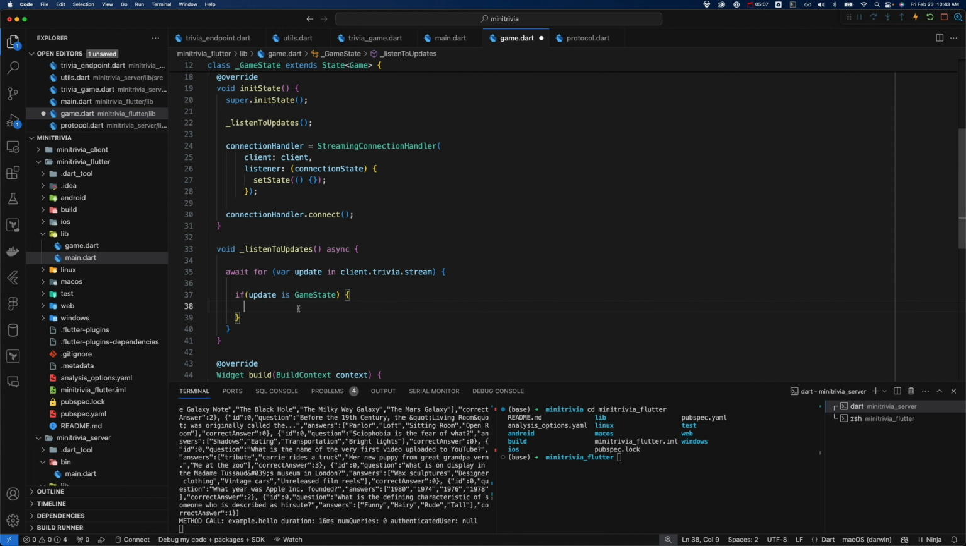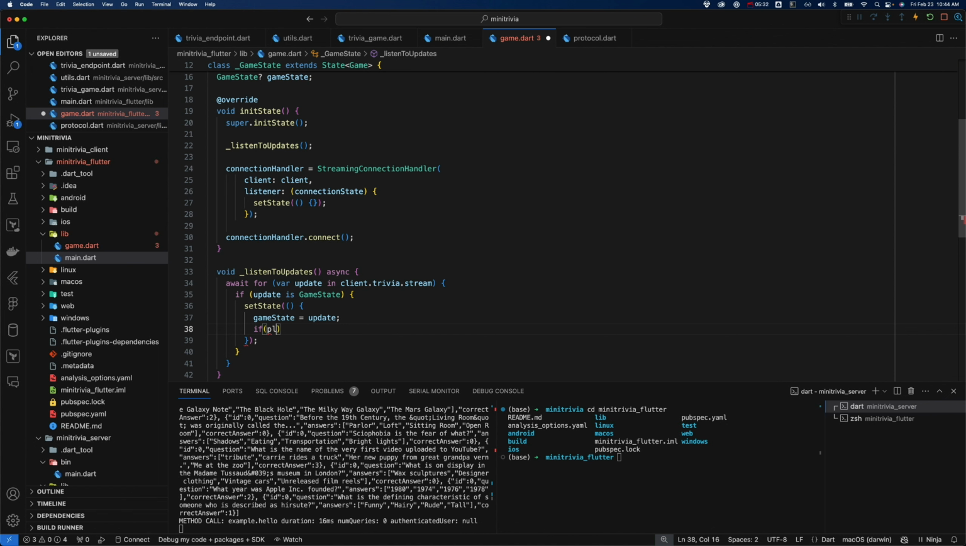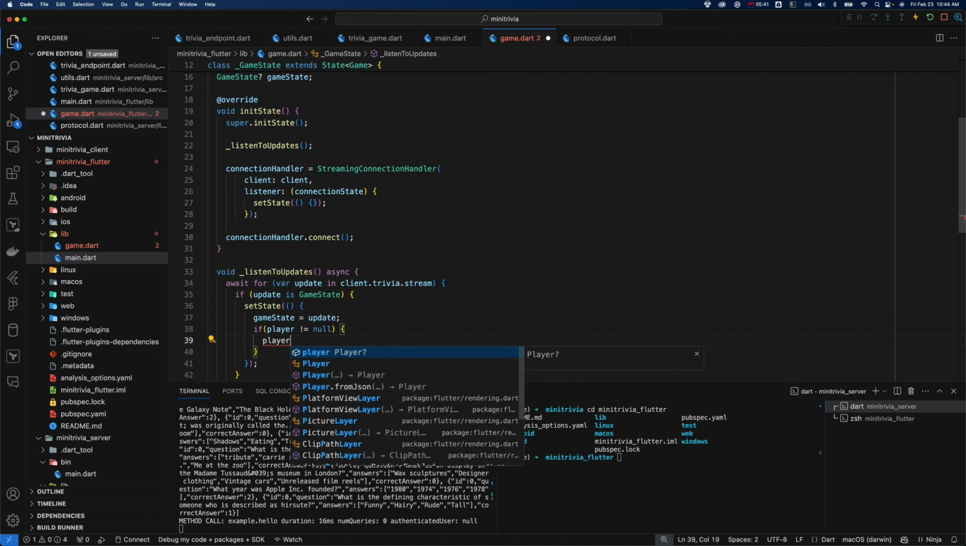And when you have these wrapped in here, your IDE is smart enough to now treat this as a game state instead of just a generic serializable entity. So we can actually do things like set state and take our game state and actually make it equal to that update, because this is a game state at this point. What we can also do is if the player is not null right now. So if we already instantiated our player, we can actually update our player.